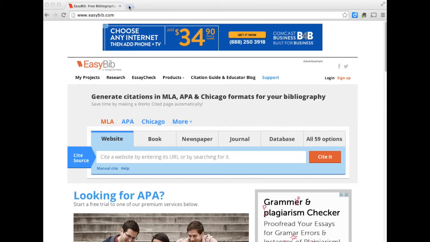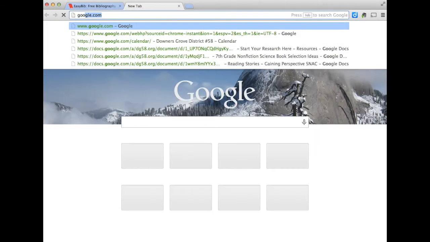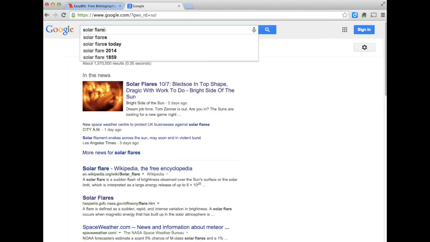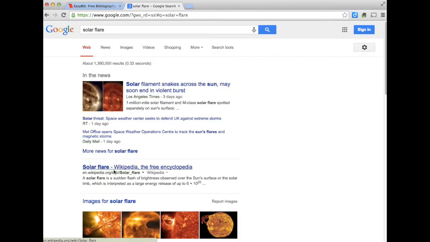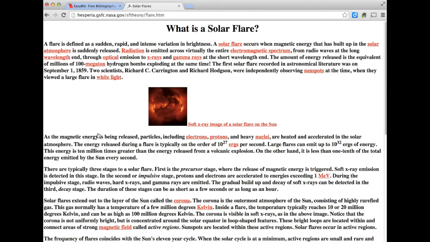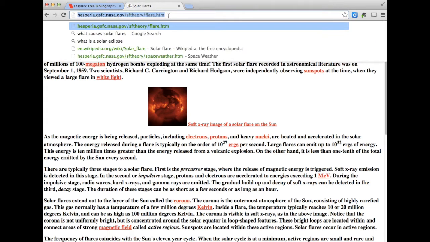So let's say I am interested in searching about solar flares. So let's say I want to find out more about solar flares. This looks like it could be an interesting site. I'm going to go ahead and click on it. Ooh, beautiful. All right, so all I want to do to cite this source, let's say I go through here and I find some really great information.